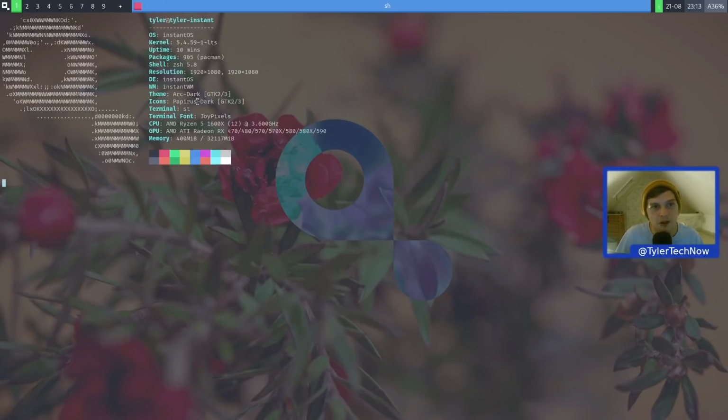What's info? Okay, so info opens up something like a Neofetch. We currently have 905 packages. We've been up for 10 minutes. The kernel was 5.4.59-1. I'm sure you can update that to a newer one if you wanted to. The shell was ZSH and it's 5.8. The DE is listed as instantOS and the window manager is instantWM. And the theme is Arc Dark. My favourite theme. I wondered why everything looks so pretty in the colours there. And then the icons are Papirus. I don't mind Papirus. And of course your terminal is ST. The terminal font is JoyPixels. Okay, let's get out of that.